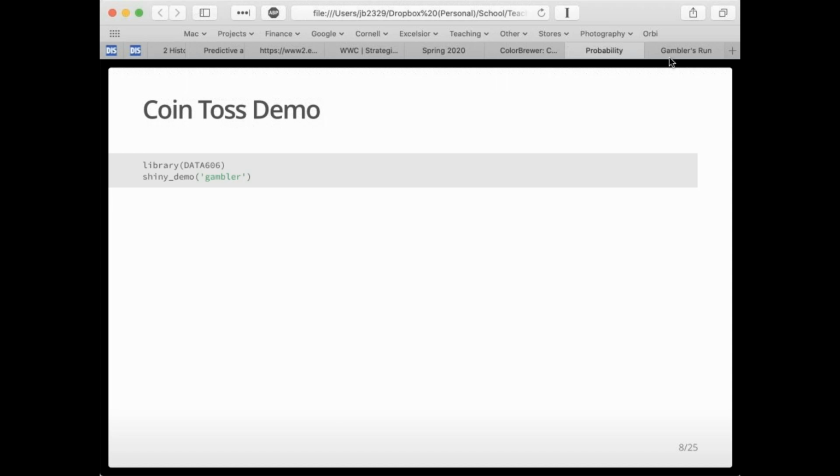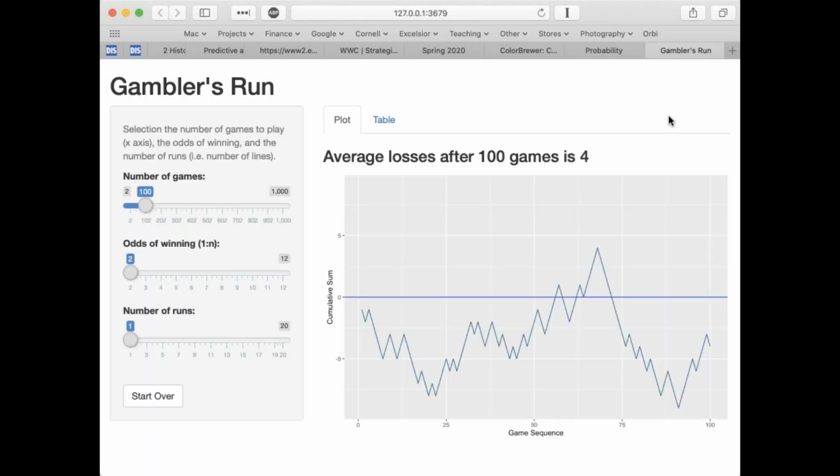So I have this little Shiny app that's in the Data 606 package, and this is what it looks like. What I'm doing is simulating, in this particular example, 100 coin tosses. I have a couple of sliders you can play with. The first one is the number of games, and then I have the odds of winning. I start at 1 out of 2, so you can think of this as a coin toss. If I get heads, I add 1. If I get tails, I lose 1.